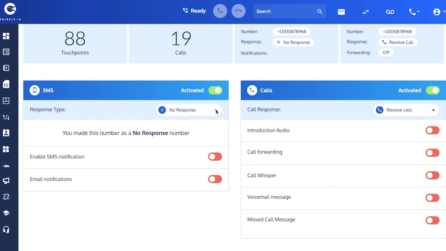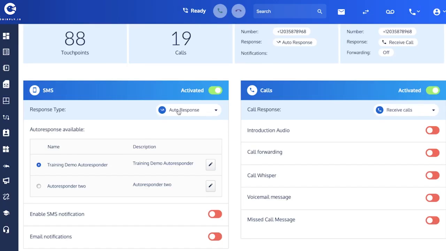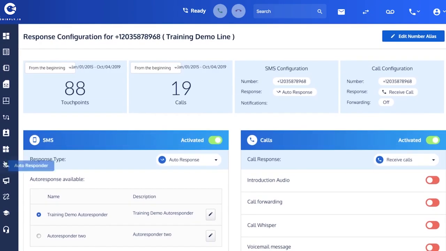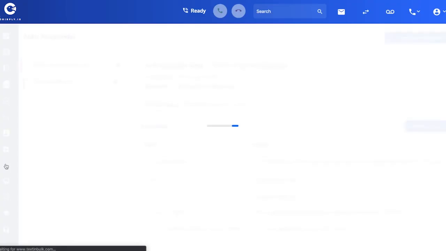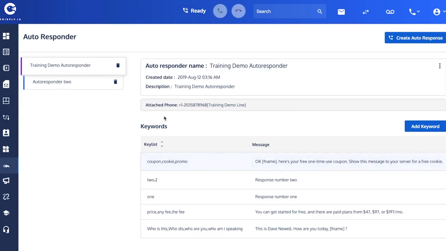So all I want to do is choose auto response from this pull down, and then specify which autoresponder if you've got a list of them. Mine is the training demo autoresponder. That's the one we just did. So if this is set to auto response and this is activated, then the phone number is all set. I'll actually verify now by bouncing back to my autoresponder, and you can see that it is attached to that phone number now.